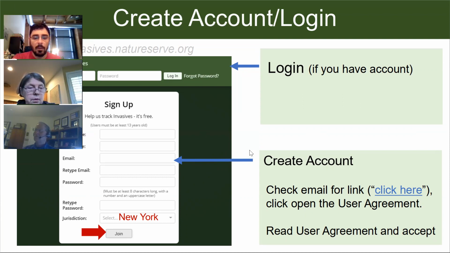And so once you create an account, you will be sent an email from iMap Invasives. Once you get that email, make sure to check your spam. When I actually set up my account, it originally went to my spam folder in my email. Just make sure to click the link in there. There'll be a link to officially activate your account. And then you're just going to read the user agreement and then accept that. Just give you guys a little bit of time for that.